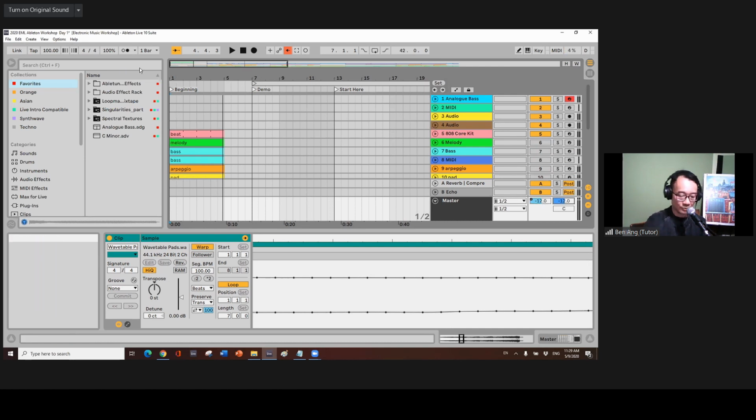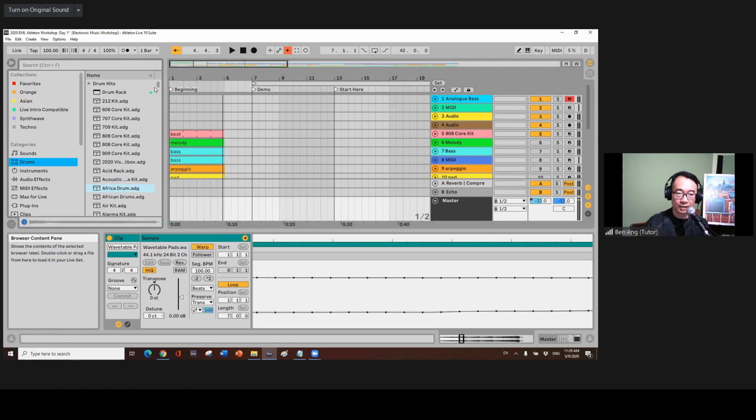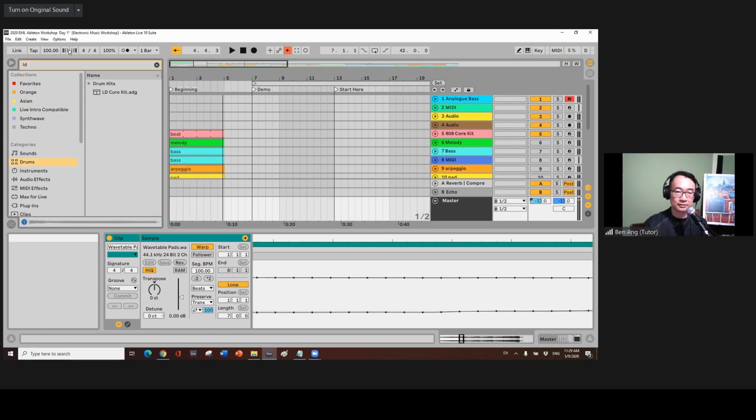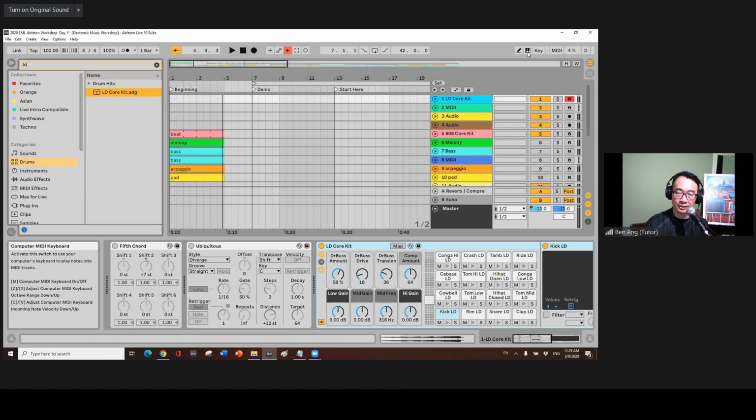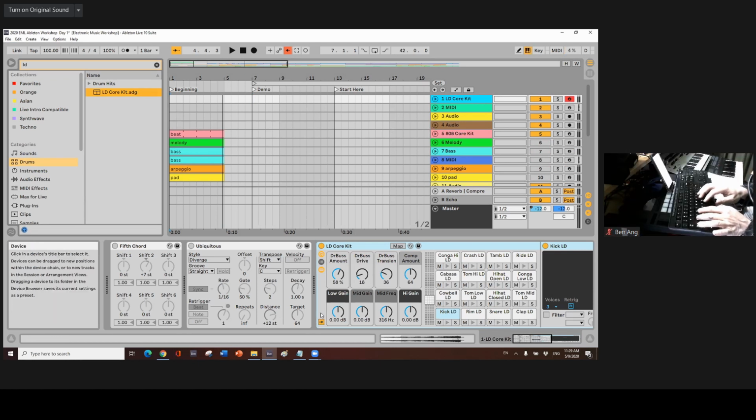So if that's fine, then we want to know point A, what are the parts of a beat? And for this, I'm going to drag in one of the drums, the LD drum kit, onto a MIDI channel. Again, I'm going to be using the computer keyboard to play, so I'll switch on this icon in the top right corner and spotlight my keyboard so you can see.